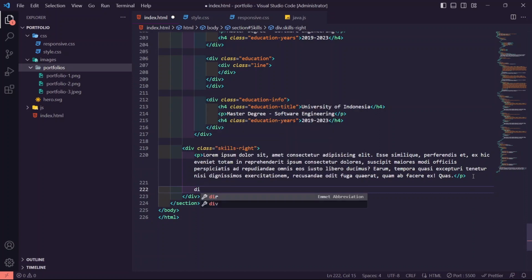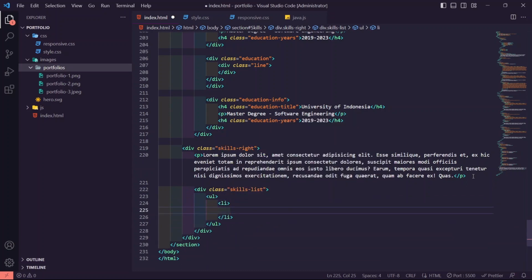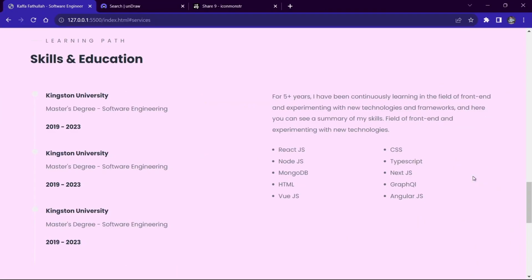we need another div with the class skills-list, and this is gonna be the list, ul, li, React.js, Node.js. So I'm just gonna copy and paste it.